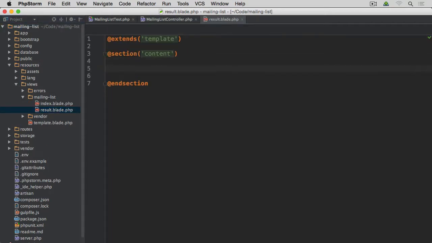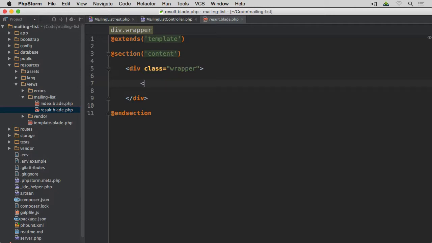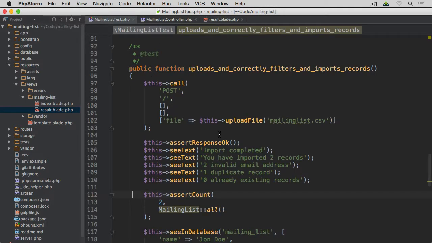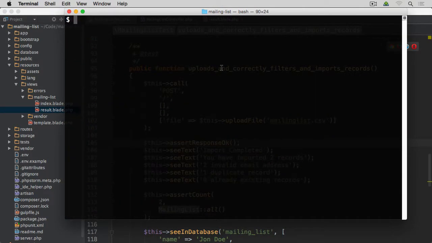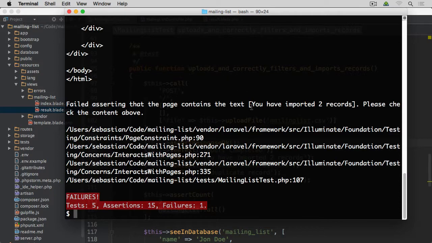If we go back to our resources, views, mailing list, and open our result.blade.php, here we're going to start with the div class wrapper. And inside of this wrapper, we are going to start with h1 saying import completed. This is what we're expecting in our test, but it's got to have a capital letter here: Import completed. We now save it and run the test again. That should give us another error here.